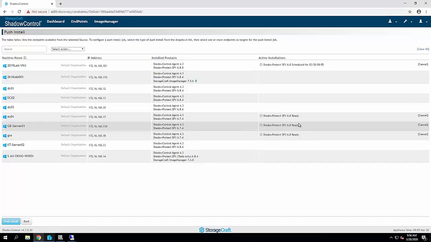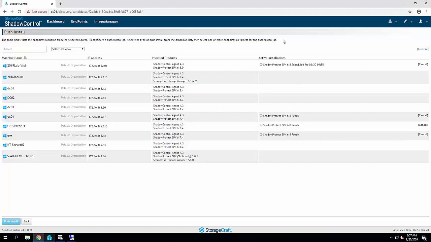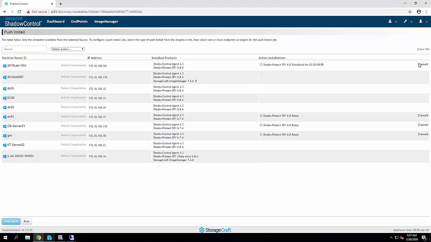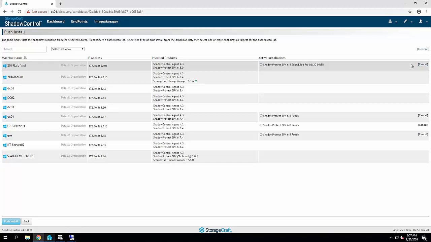Now, the way this works is the ShadowControl endpoint agent that's installed on those machines will connect to the StorageCraft.com website, download the latest version locally to that computer, and then it will install itself. Once it has installed, it will update here in the status information, and we actually will give you an option here on the right hand next to the cancel button to actually reboot the machine. That will reboot the whole machine, not just the software service, but that is a quick way to do it.